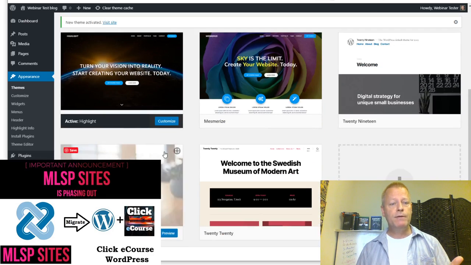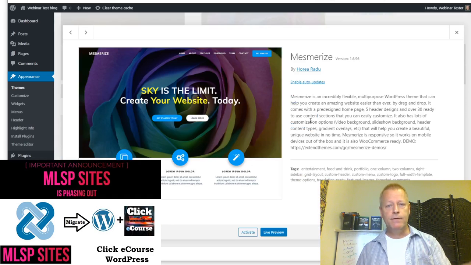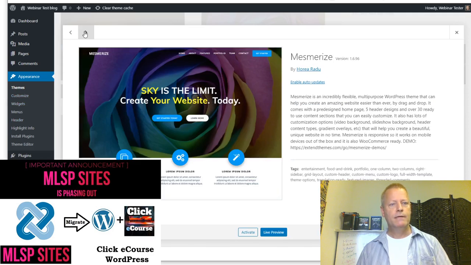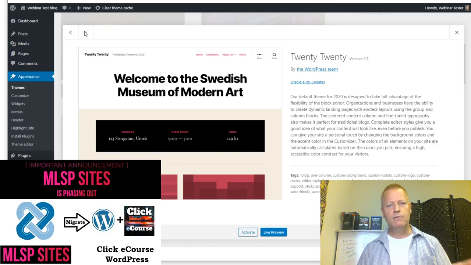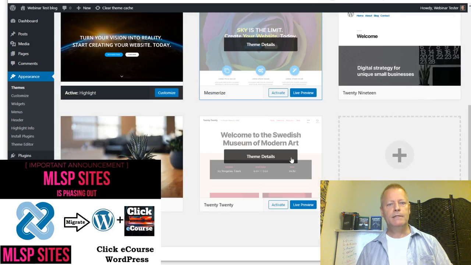If you want to know about any of these themes, you just go to theme details. It takes you to the theme's description, what it is, and also if there's a website for it, there'll be a link here, that kind of stuff. And then you can go to the next one, you can look through them, right? You can kind of go through the themes like this. That's the themes that are installed.